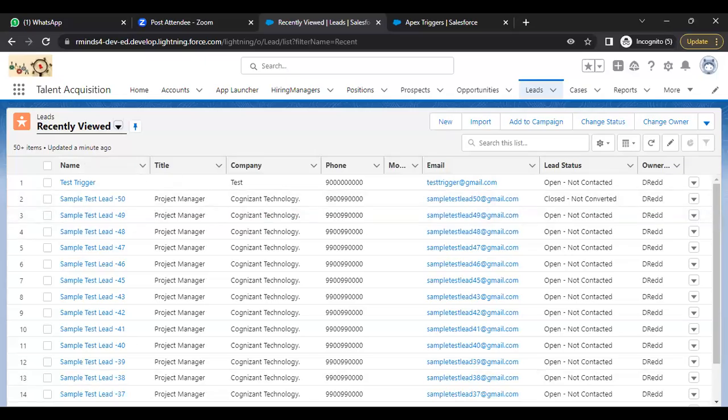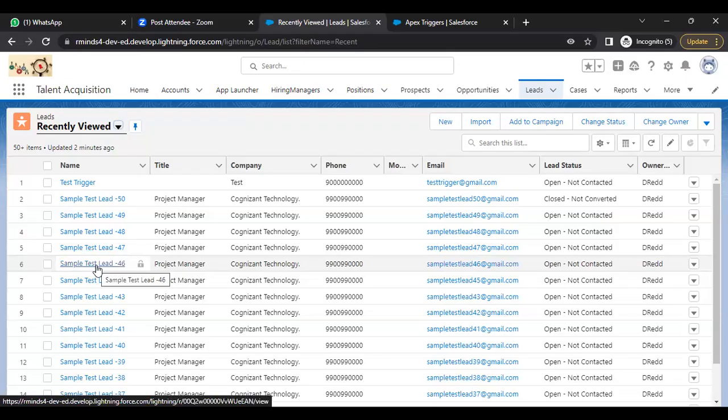So let's go ahead and test some other already available lead object record. Okay. 45, sample test lead 45.